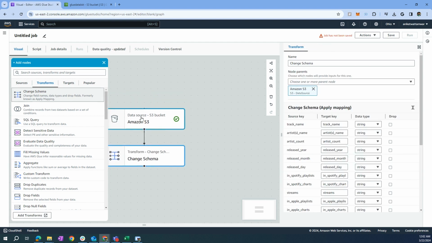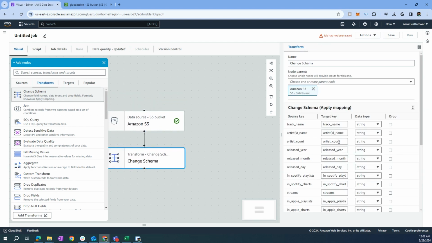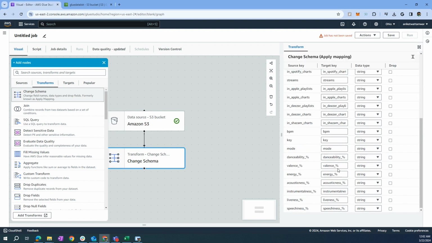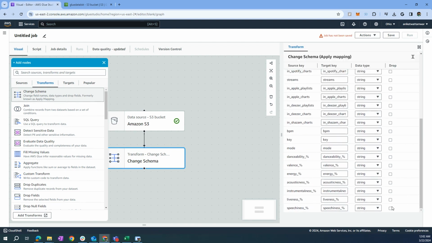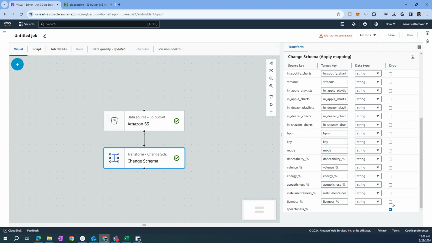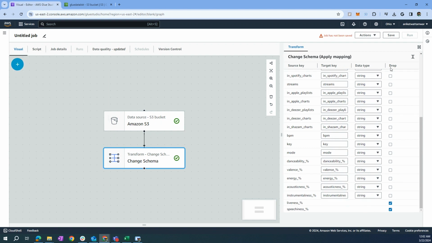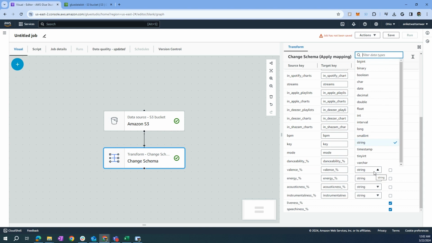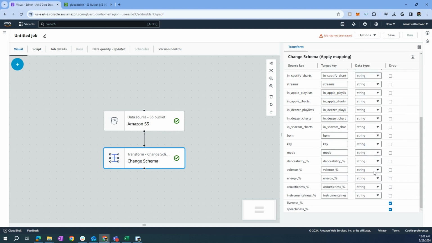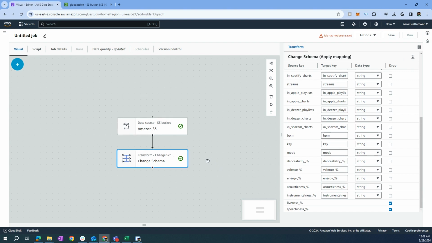When you click on this, another node is added, and on the right side it will give you different options. Assume for this particular data set we want to remove or drop the last two columns. You simply click on the checkbox over here which says drop, and you have other things the way they are, and you can also change the data type of each of the columns that you have. So this is one simple transformation that we want to do.